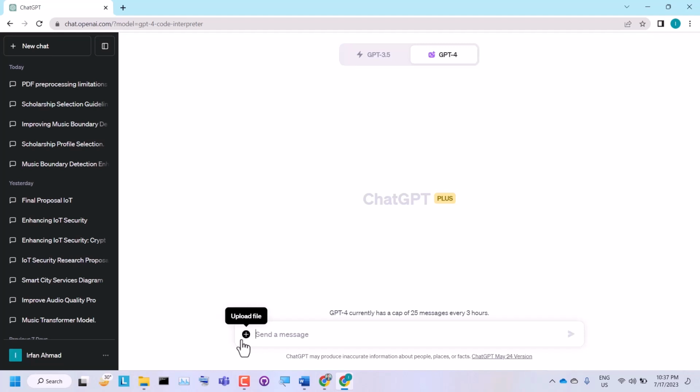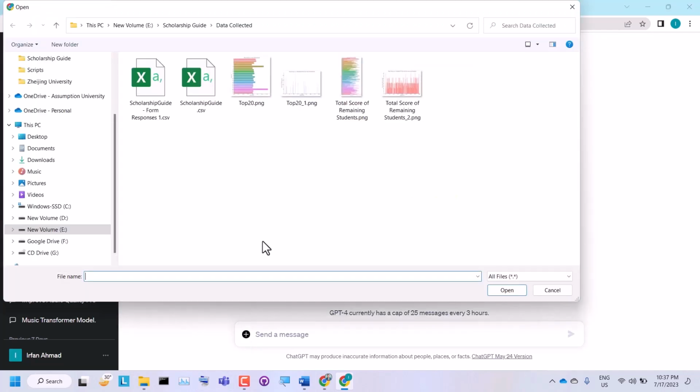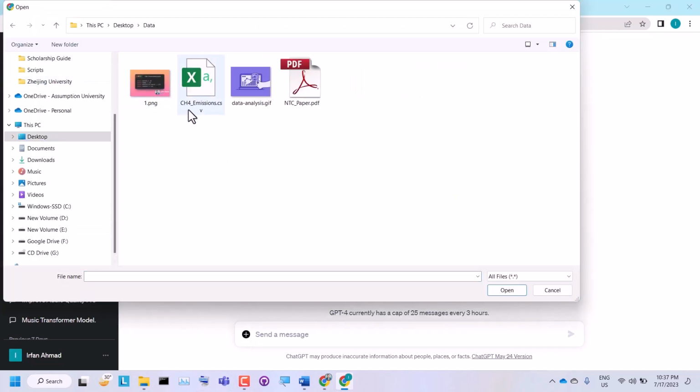Code Interpreter can do a lot of things, but in this video, I will specifically talk about how to do data analysis with Code Interpreter. So let's see how ChatGPT can help you to analyze your data using Code Interpreter. First of all, you need to upload data. So I already have a CSV file. I will go to data folder and click ch4 emissions.csv.